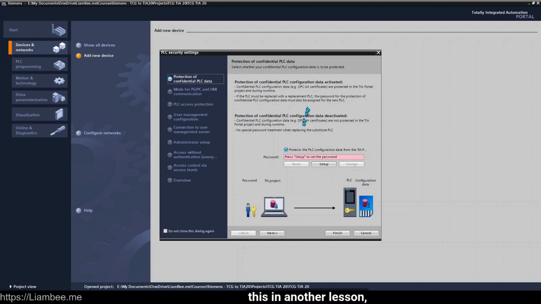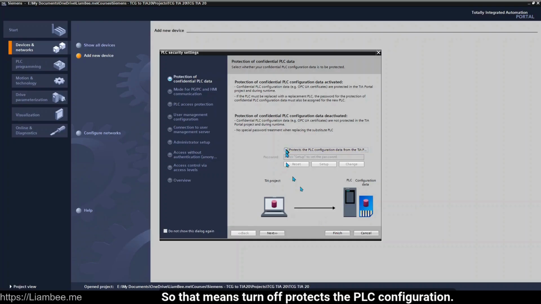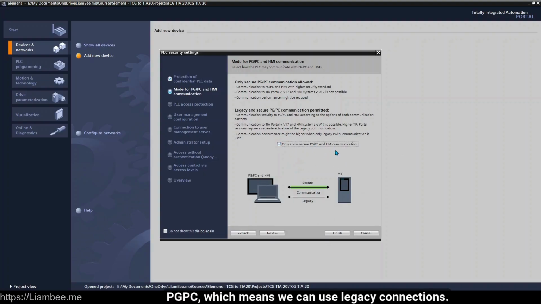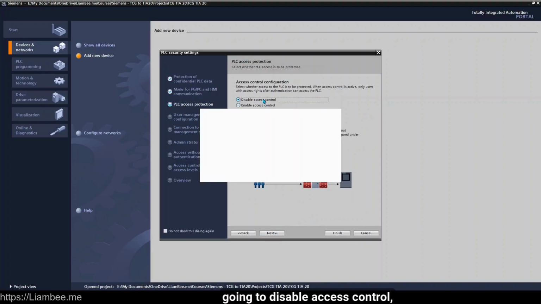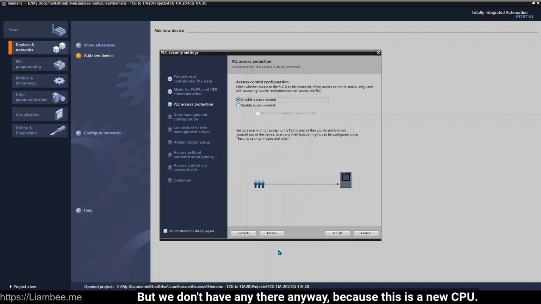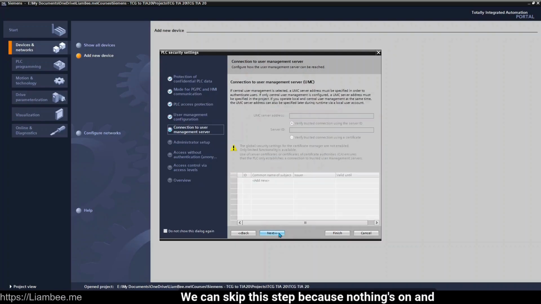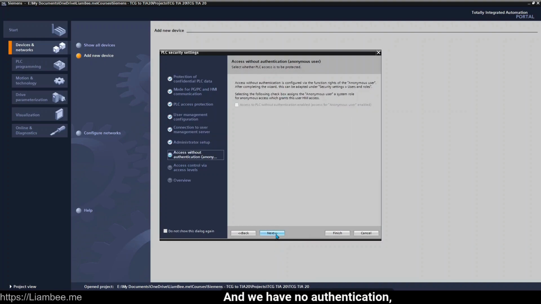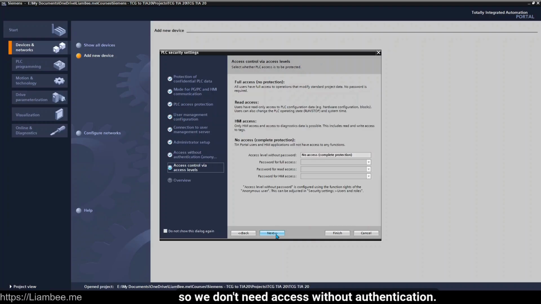So to begin with, because you can set all this up later, and we will come to this in another lesson, we're just going to turn off all of the security. So that means turn off protects the PLC configuration. We're going to turn off the secure PGPC, which means we can use legacy connections. Again, we can configure this later if we don't want that. We're going to disable access control, which warns us that we'll delete all online user management, but we don't have any there anyway because this is a new CPU. We can skip this step because nothing's on, and this one, and this one. And we have no authentication, so we don't need access without authentication.